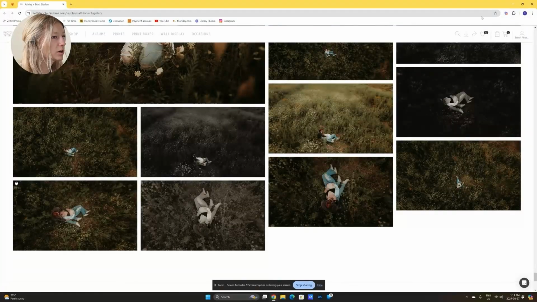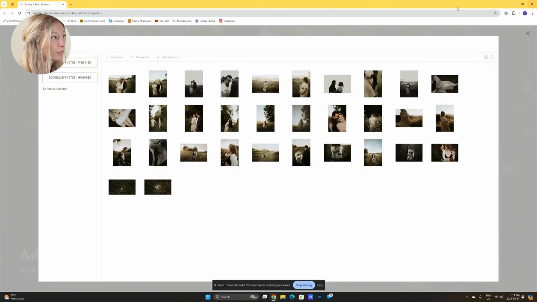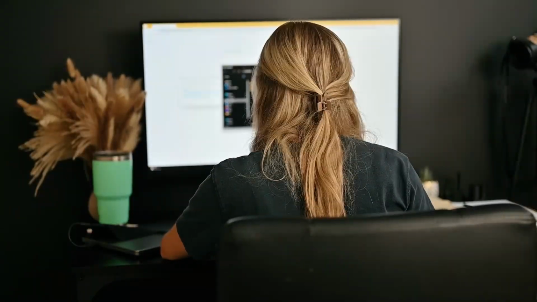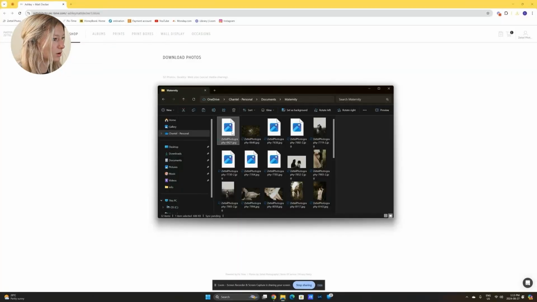Now that we have gone through and picked our favorites, they're going to be here. So I picked 32 favorites. So I'm going to download them in a web size instead of a high-res size, because the high-res size is more for like prints. Our web size downloads for the resolution of screens and web and social media and things like that. But if you were printing, definitely do the high-res size. Now it's going to download over here. I have all of the photos here, so those are going to be in there. So we're going to open up our Canva.